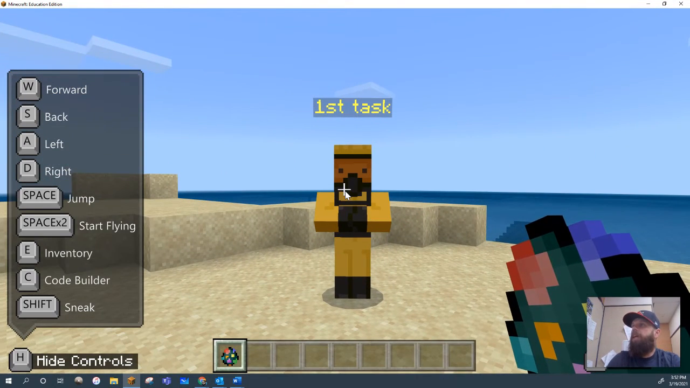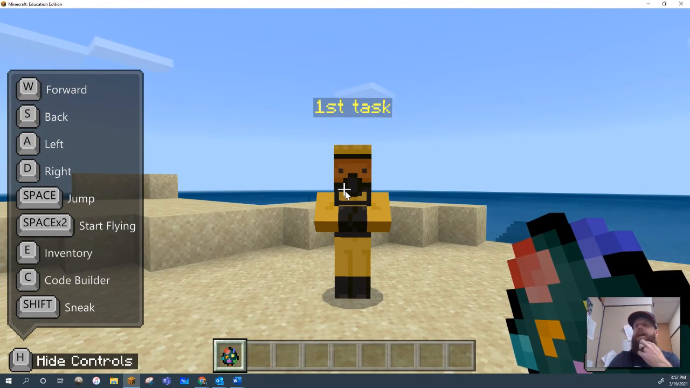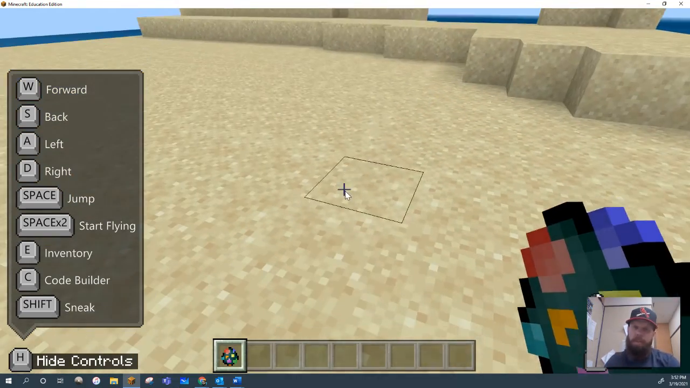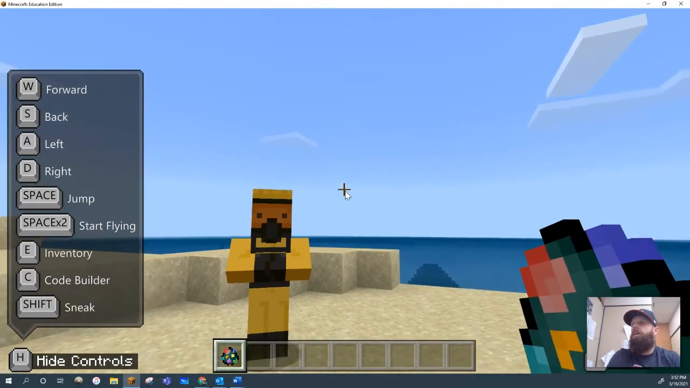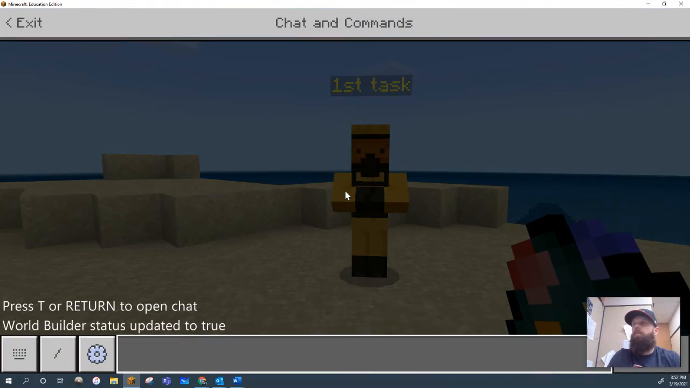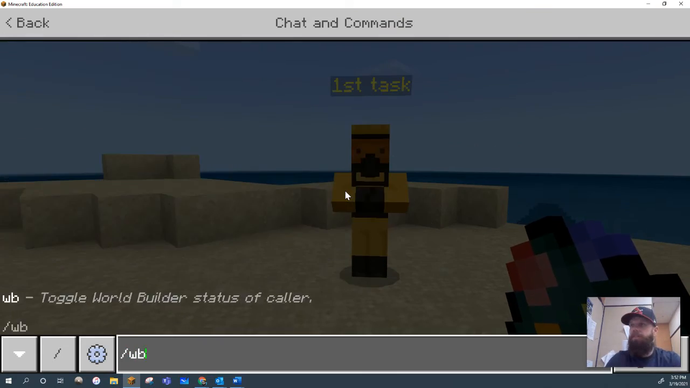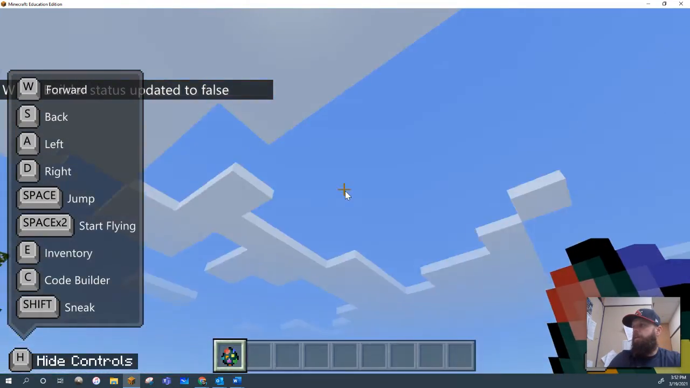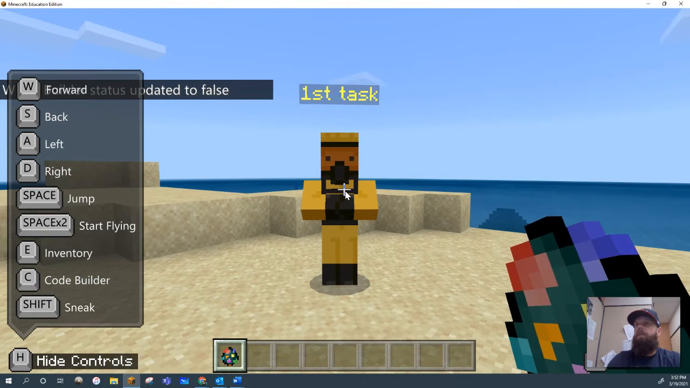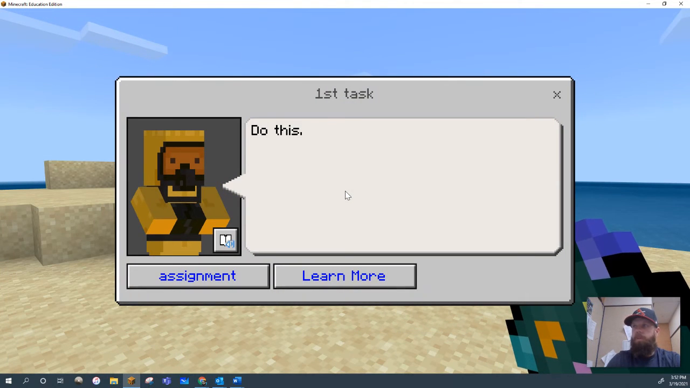Now, if I click on him again in World Builder, it's going to destroy him. So, just if I click right there, he's going to go away. So, I don't want to blow him up. So I'm going to click T and do backslash WB and hit my little call out there. And now I'm no longer in World Builder. And so now when I click on him, this is what students would see when they engage in your world.